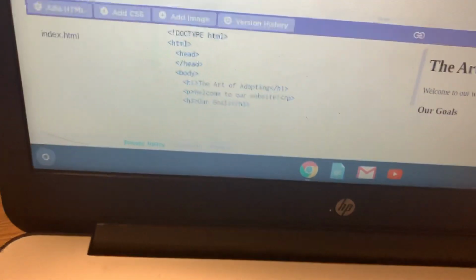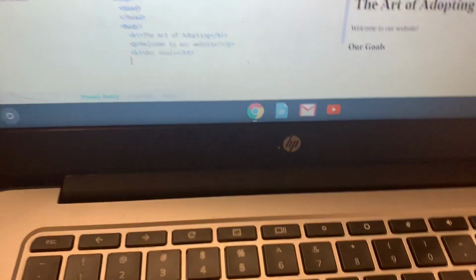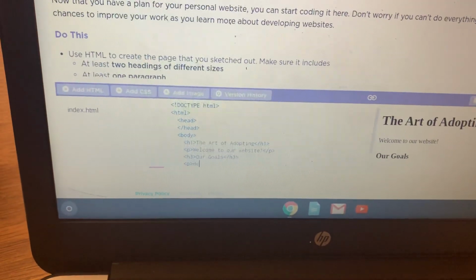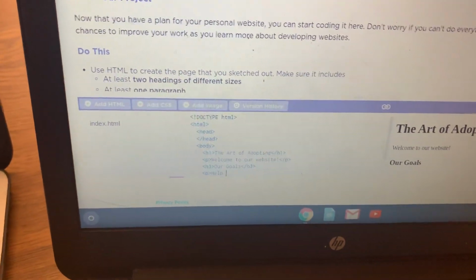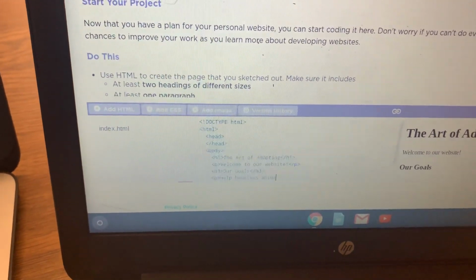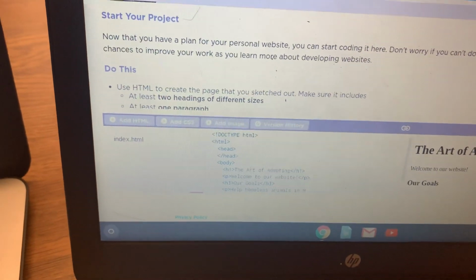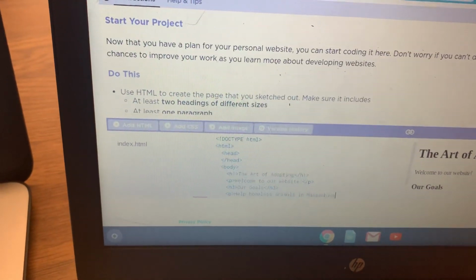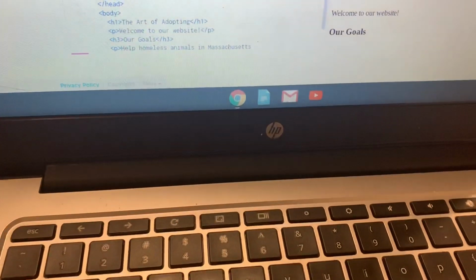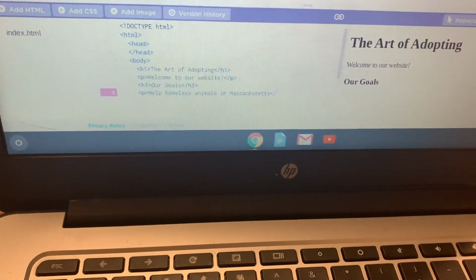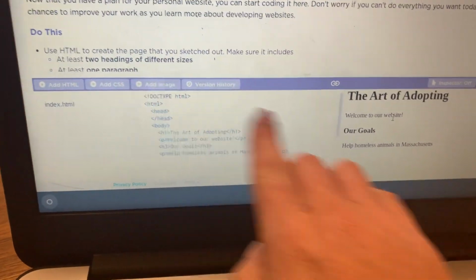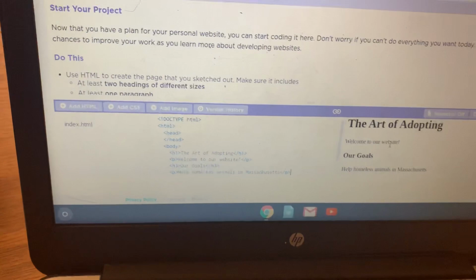And then if you want, you can add another paragraph. So for example, I'm just going to do less than P greater than, and then say something like help homeless animals in Massachusetts. So that's our goal, help homeless animals in Massachusetts. And then I'm just going to do less than / P greater than. Okay, so now we've got our 2 headings of different sizes and at least 1 paragraph. Actually, we have 2 paragraphs.